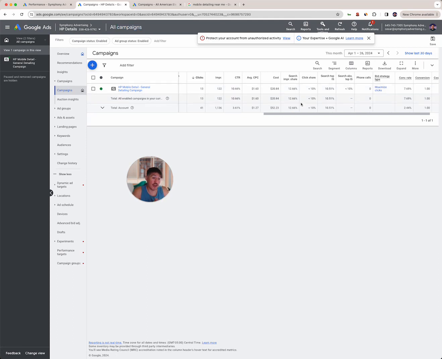Search impression share. This means how many of the possible impressions for our keywords in our area are we coming up for? So we come up about 12.66% of the time, which is really good. This is a super small budget. That means either there's not a lot of people running ads in the area, but we're appearing. A lot of the times you're going to be under 10%. That just means we are not really relevant. In this case, we're at least popping up.